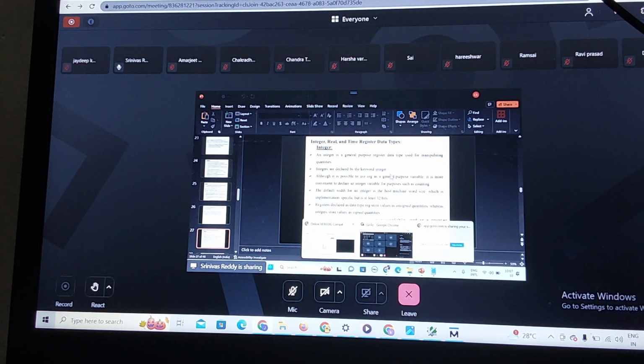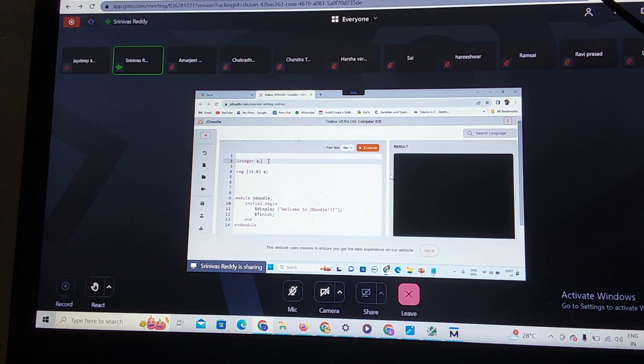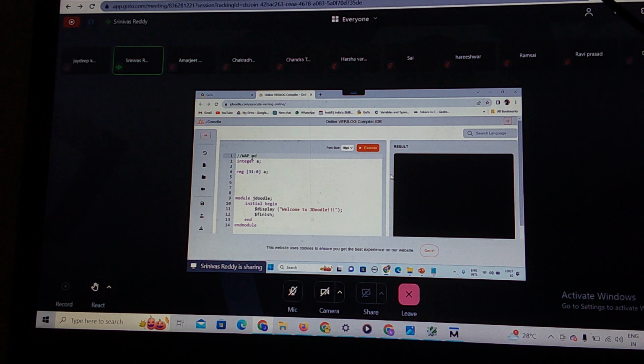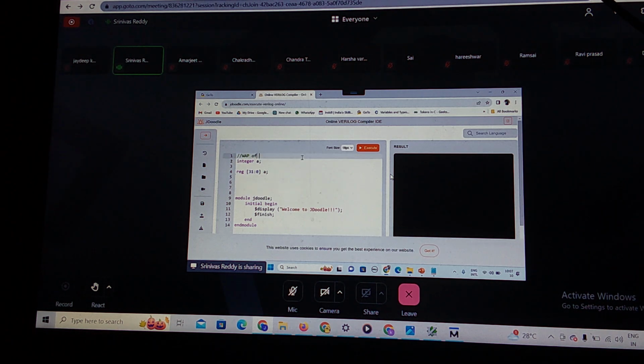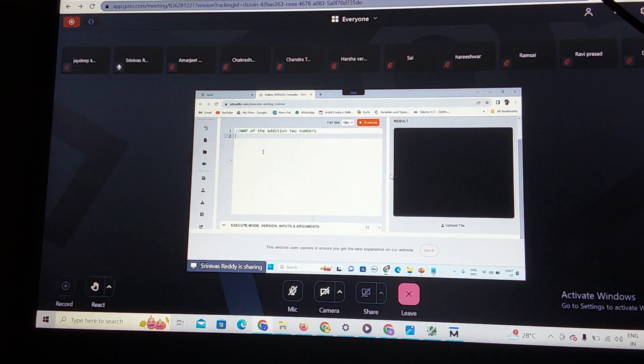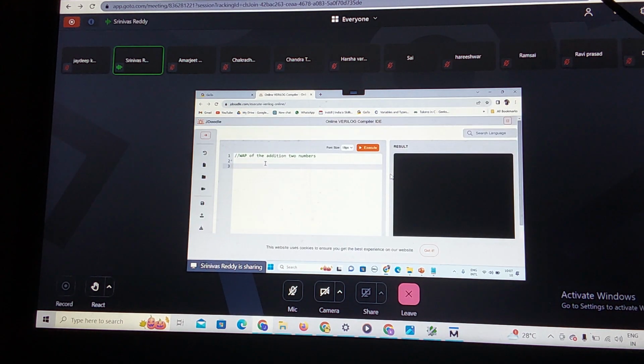Now let us write a small program for understanding integer. The program is to write a program for addition of two numbers. A very simple program. Let us write a program for the addition of two numbers.